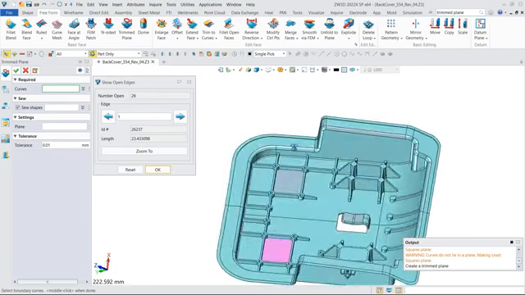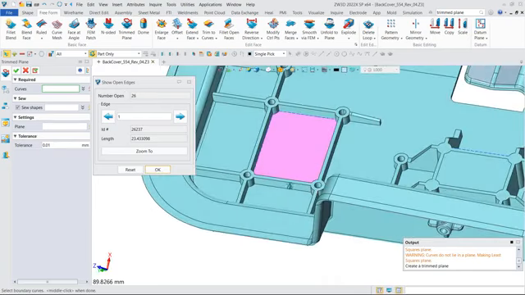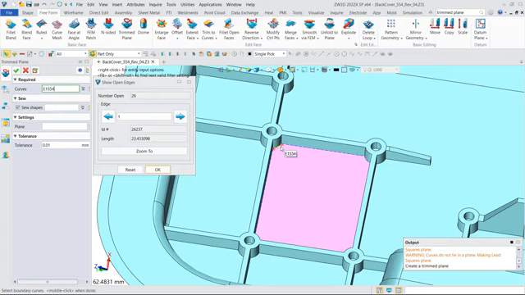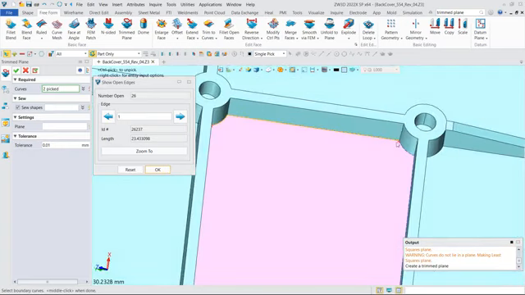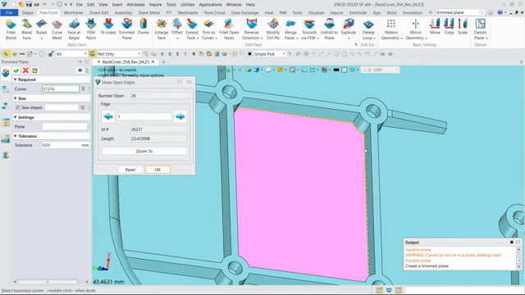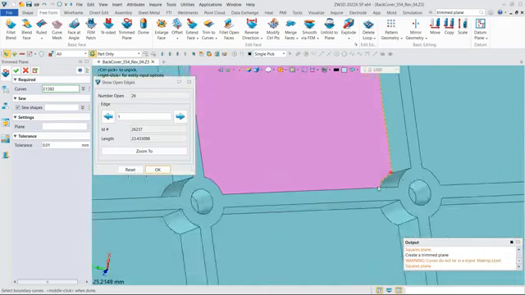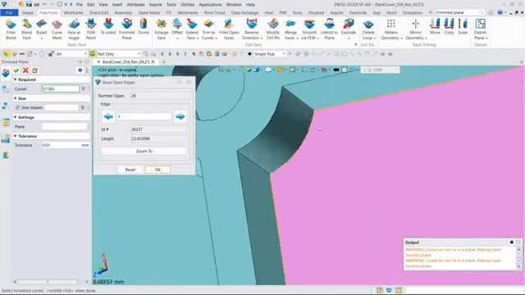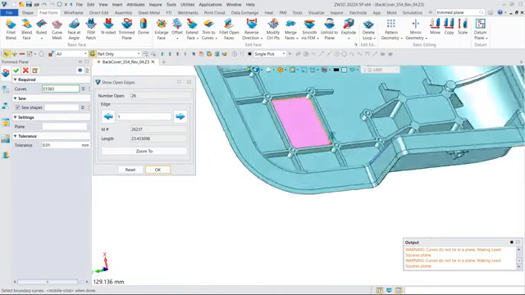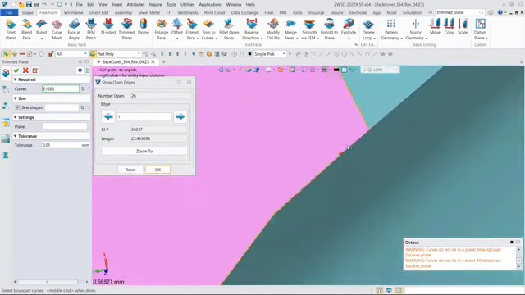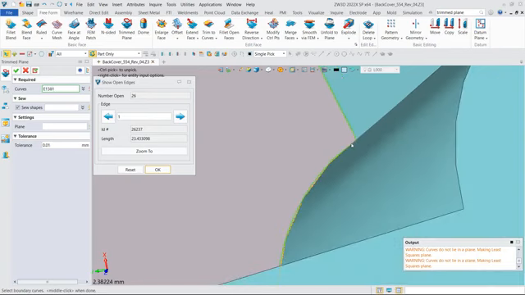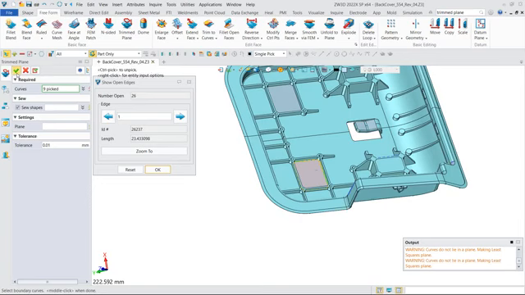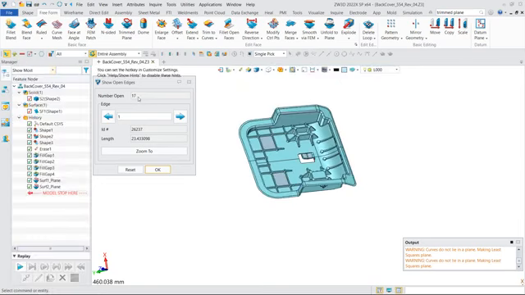As you can see here, this broken surface is repaired, and we use the same function to repair this broken surface. We select the edges. Make sure all the related edges are selected. For example, here is a very small edge. Now we apply OK. As you can see now, we've got 17 open edges.